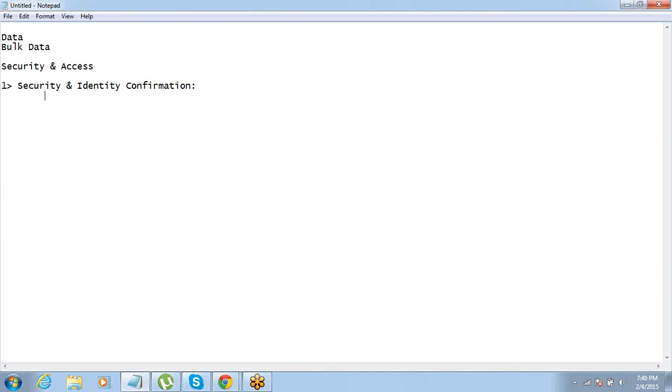One, it allows us to put a restriction on login time. Second is the IP address. So Salesforce allows you to put restrictions on this.